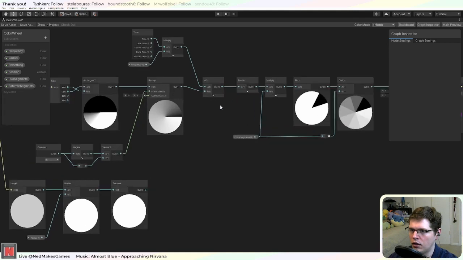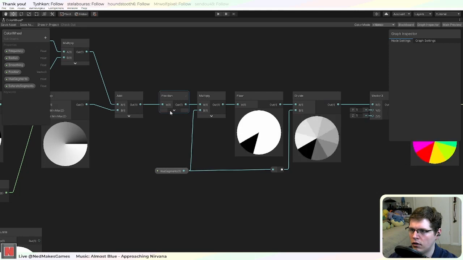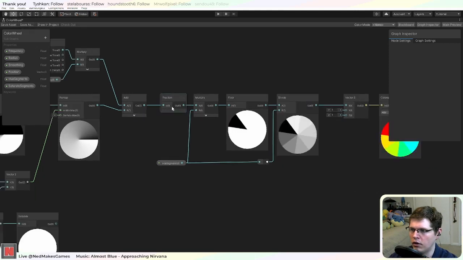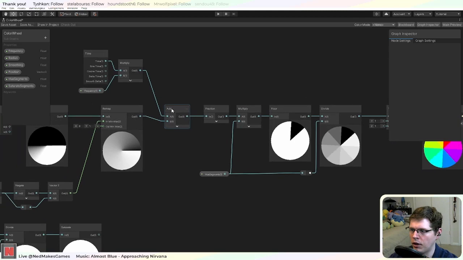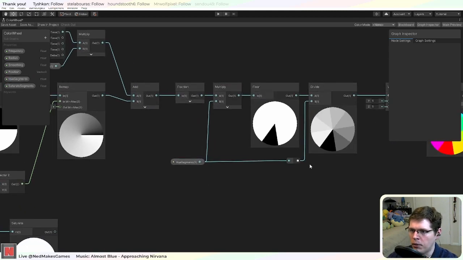Multiply. Oh, did I do this? Oh no, this is fine. I was gonna say, did I do this out of order? But no, that's because I'm taking the fraction after we animate. Yeah, so I multiply by the segments and then floor and then divide.